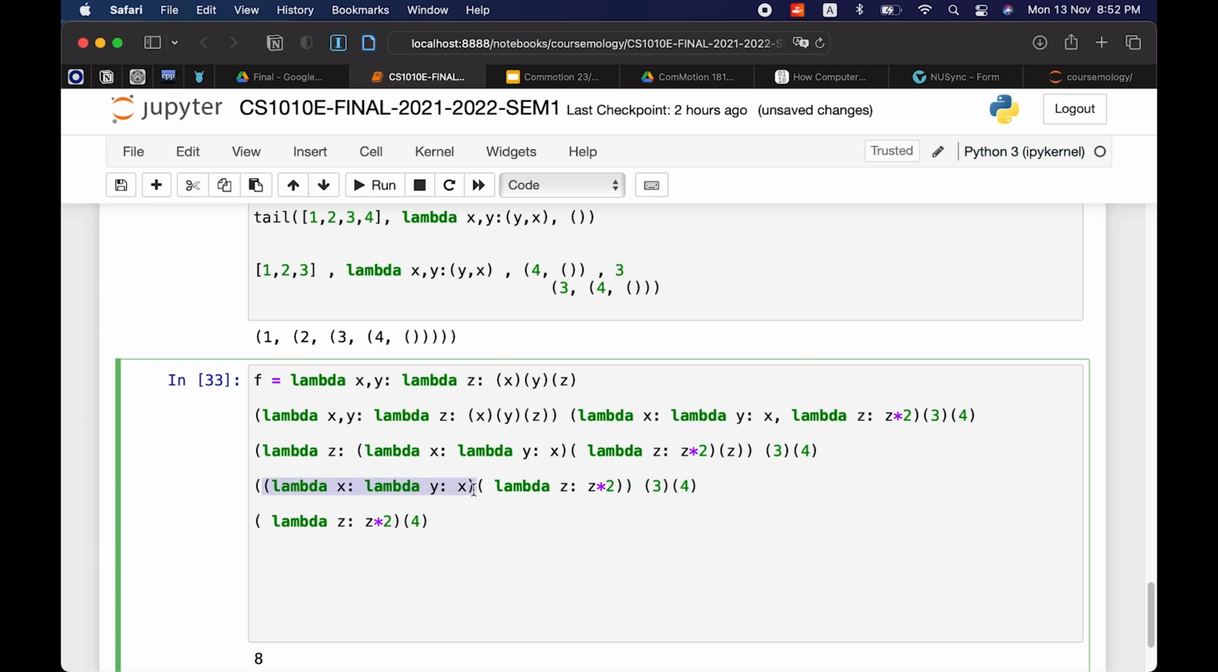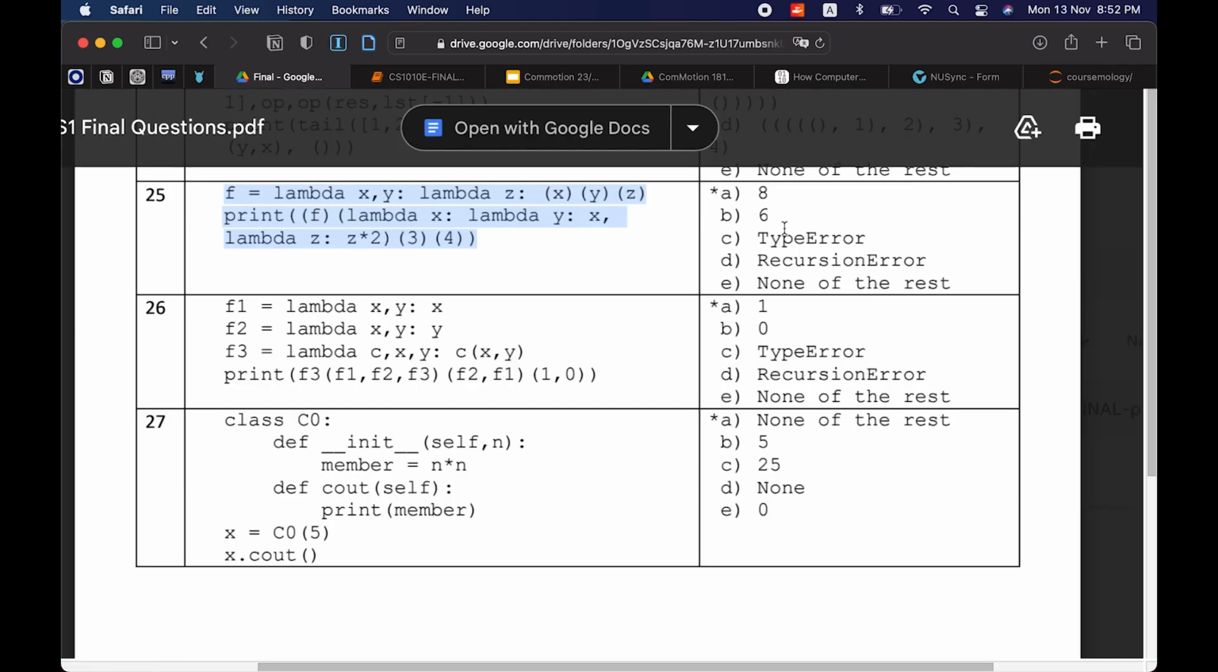This thing is 3, but it's irrelevant to this. Notice that none of these letters are here. It's not a function, so it kind of disappears, and what you're left with is just this. 4 times 2 is 8. Yeah, so that's kind of how it works. Okay, moving on.